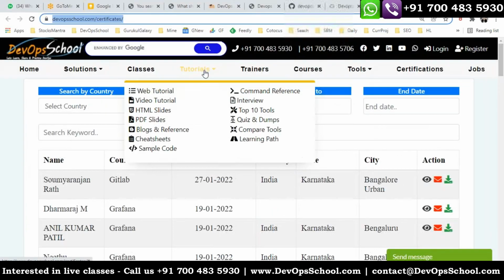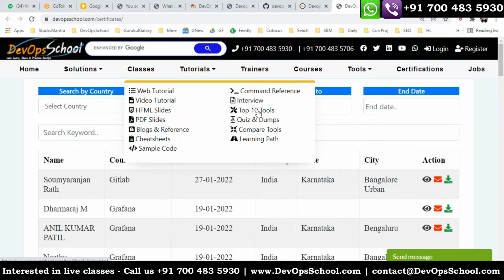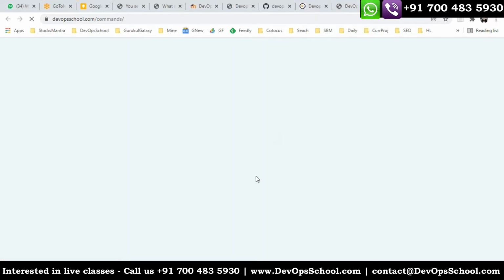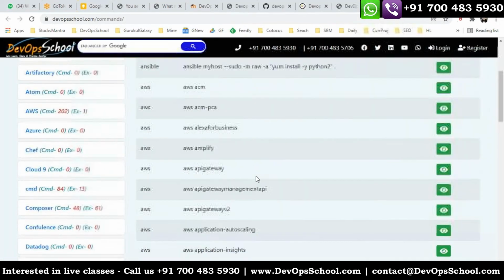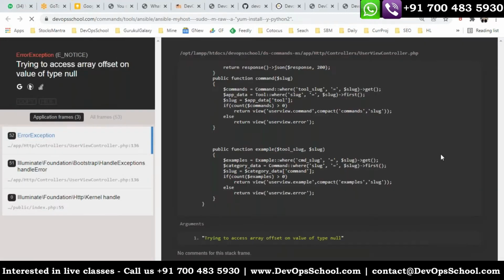Apart from that, if you go here, spend some time here. You have web tutorials, video tutorials, HTML slides, PDF slides, blogs and reference, cheat sheet, sample code, command line reference, interview guide, top 10 tools, quiz and dumps, comparing tools, running paths. Many things are there which you can use, so use this place and get going. This will definitely help you.